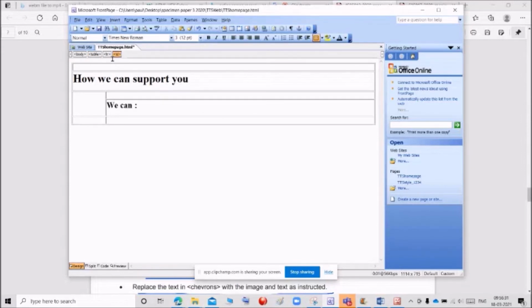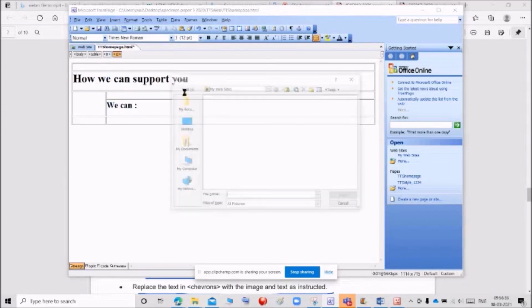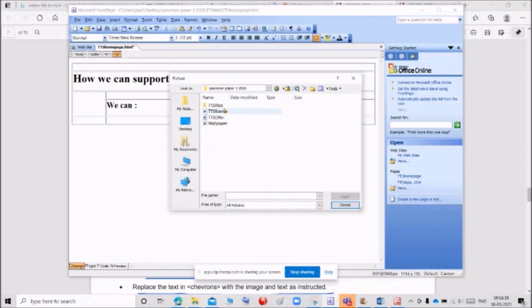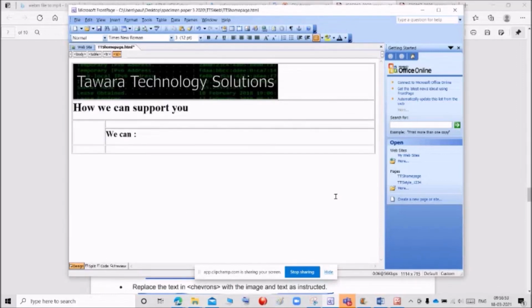Select the first row, go to Insert, go to Picture, select From File, and go to your work area, go to your web folder, and check which image you want to insert. They are asking for JPG. Move your mouse to the image and you can get the file name. So I am going to select the first one and click Insert. So I inserted the image.